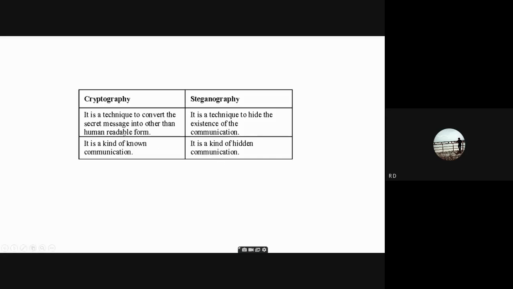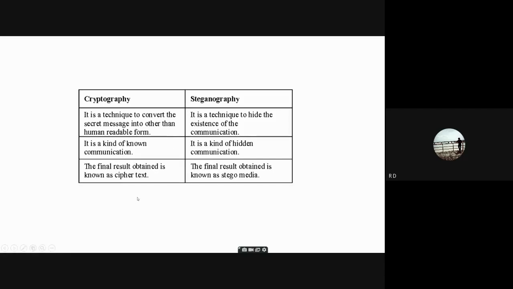But cryptography is a known one. People know that this message is being sent and this message is encrypted. But when steganography is used, people never know that something is hidden in it. And that is where it is dangerous. The final result obtained is known as ciphertext, and the final result in steganography is known as stegomedia. So these are the differences between steganography and cryptography.